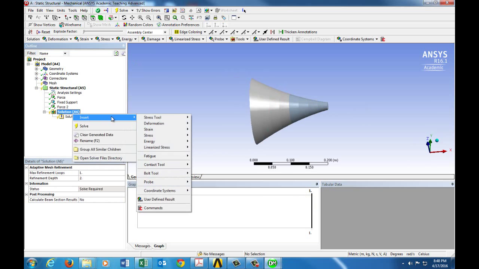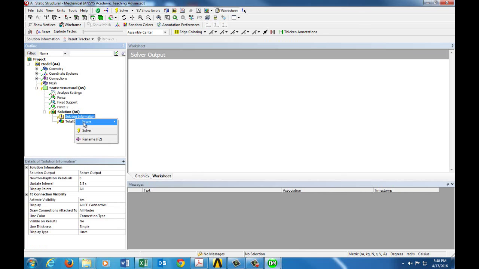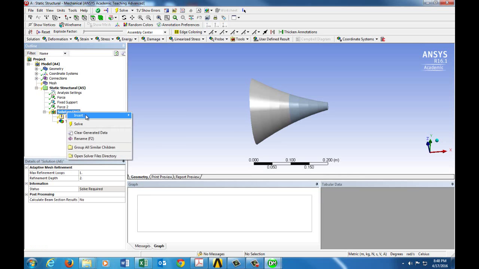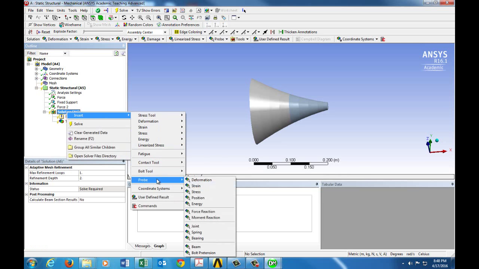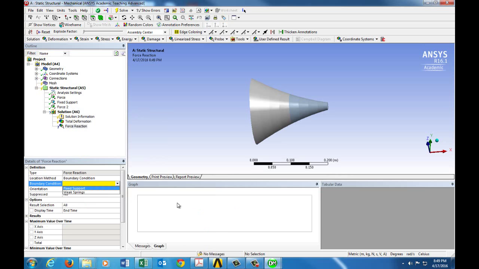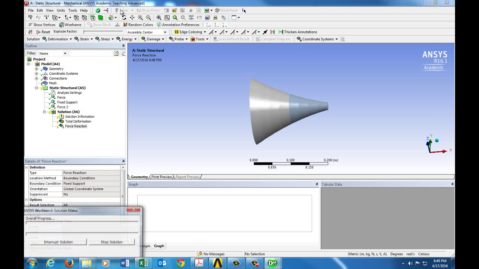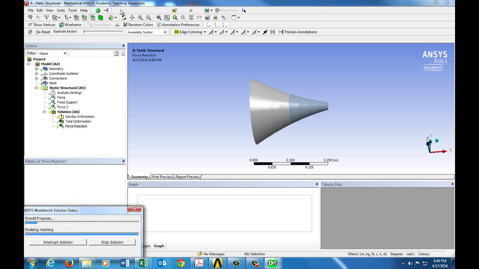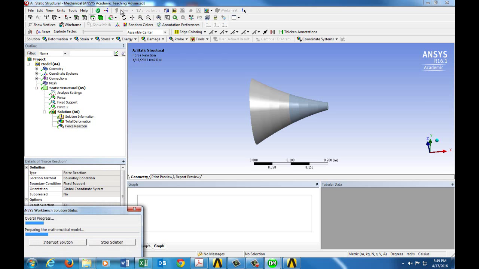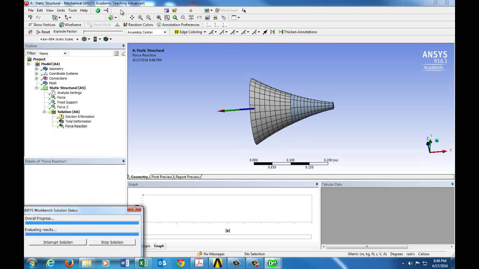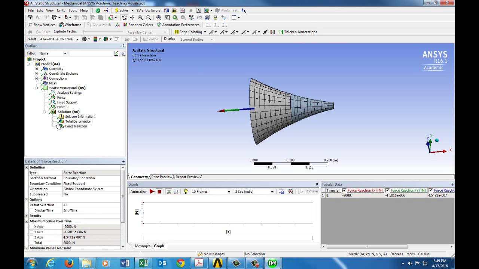You'll go to solution. Let's say, for example, we are looking for deformation, a total deformation. And let's say we are looking for, we will go to probe. We are looking for the reaction forces, probe, force reaction, and that yellow highlighted area, we're going to go with fixed support. So now let's go and solve the model. All right, we are getting correct check marks here. That means there is no problem.